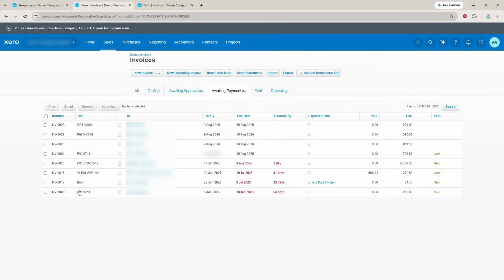Now look through the list and select the checkboxes beside each invoice you want to include. You can choose several at once, so take a moment to confirm that each selected invoice is one you intend to remind. After making your selections, click Email.